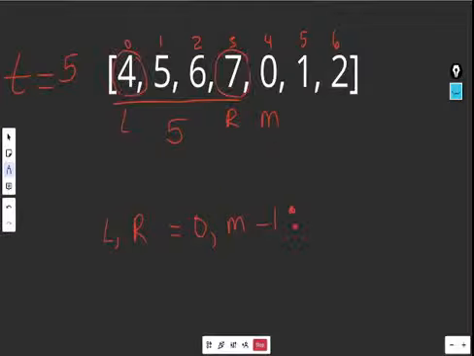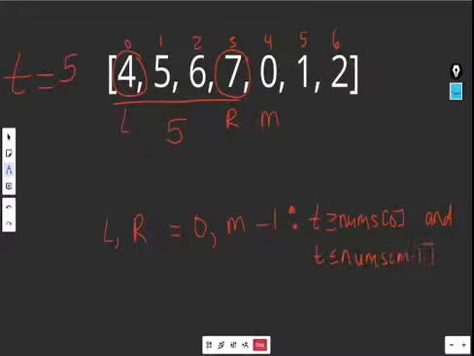So we want to run this situation only in the case where T is at least nums at 0, so it's at least the first value, and it's got to be at most nums at M - 1, our min index - 1, equivalently our maximum value.